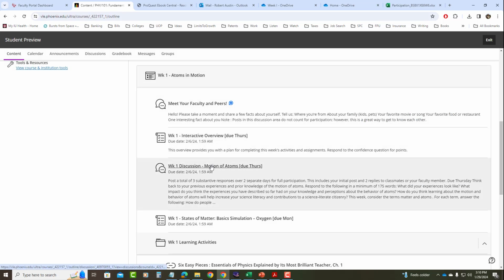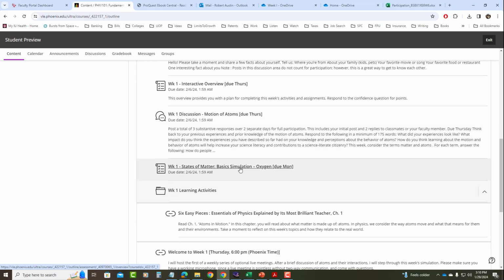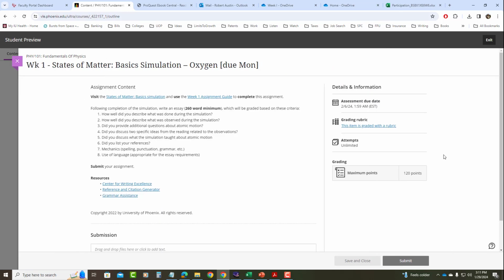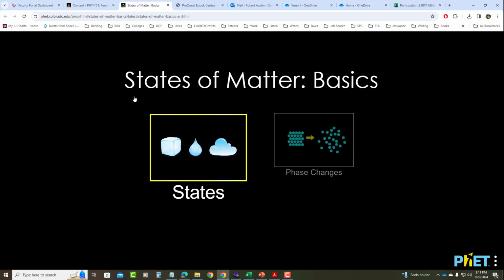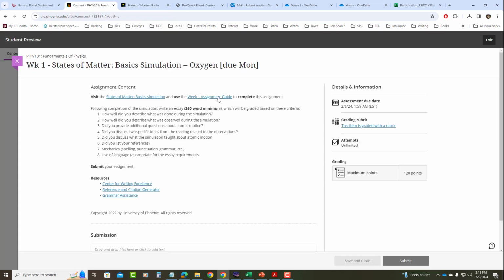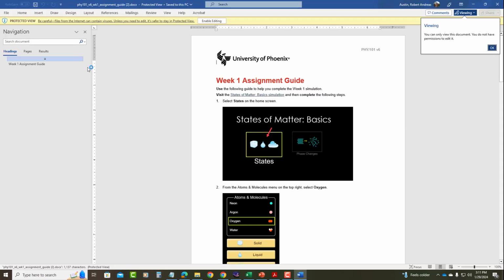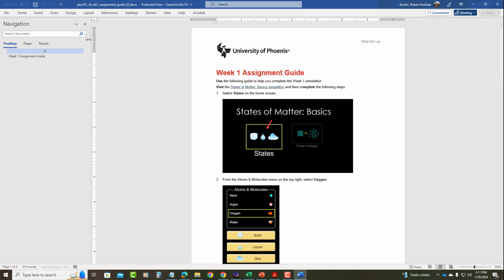So once you've familiarized yourself with the discussion topic, take a look at the simulation exercise. It asks you to work through a simulation. The link to the simulation is here. The instructions are here. It downloads a file for you, so you can open that file. It's a Word document. It tells you what to do. Make sure you read the words. Don't just look at the pictures.